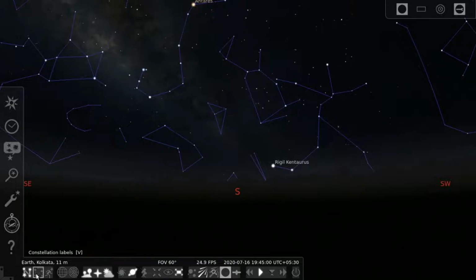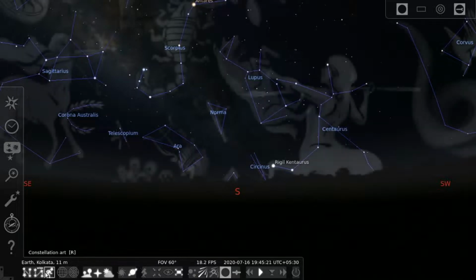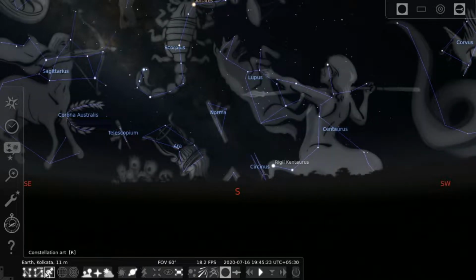If you click on second tool, constellation labels, we can see the name of that constellation. Scorpius, Sagittarius, then Leo, then Telescopium, etc. If you click on next tool, constellation art tool, we can see the diagram of that constellation. See, diagram of that particular constellation. We can see some green color.